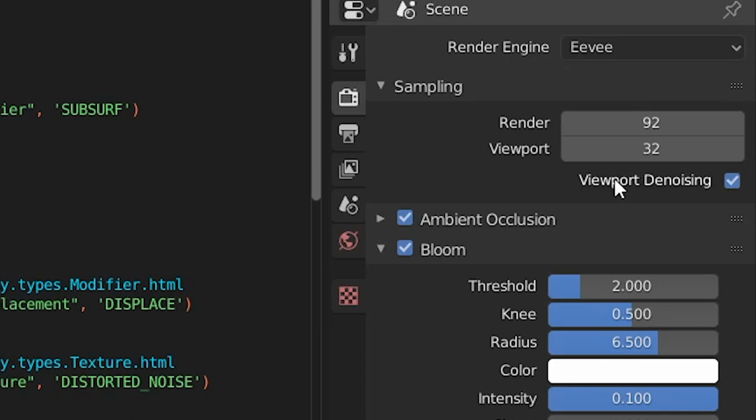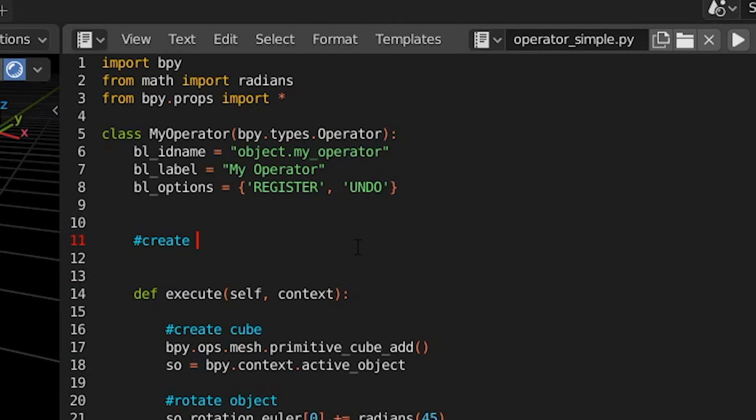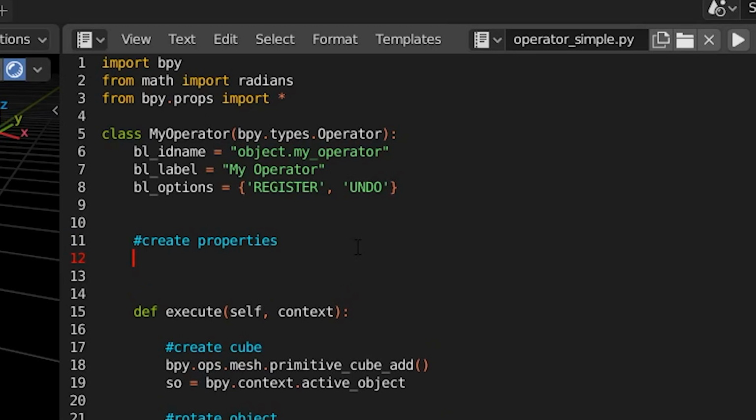Or if it's a boolean, it needs to know to create a tick box for us. So that's why it's important for Blender to know. So I'm going to type a comment here, create properties. Now, because in our script we're modifying the noise scale of the texture, we're going to type in noise scale, and then I need to do a colon, float property.